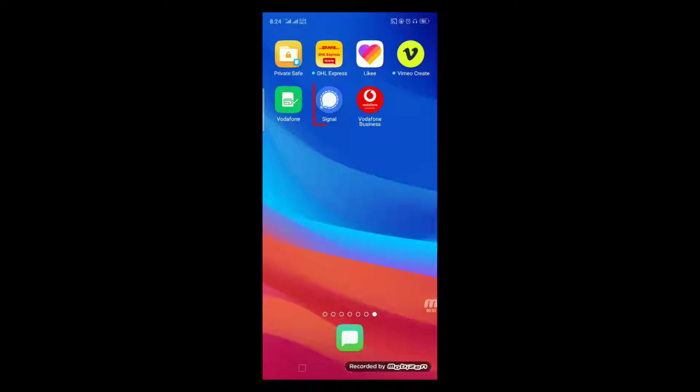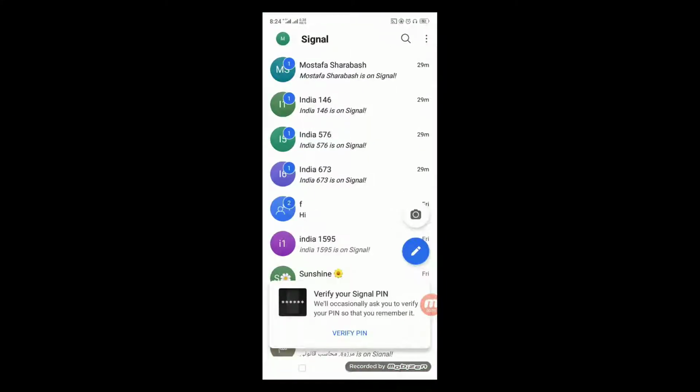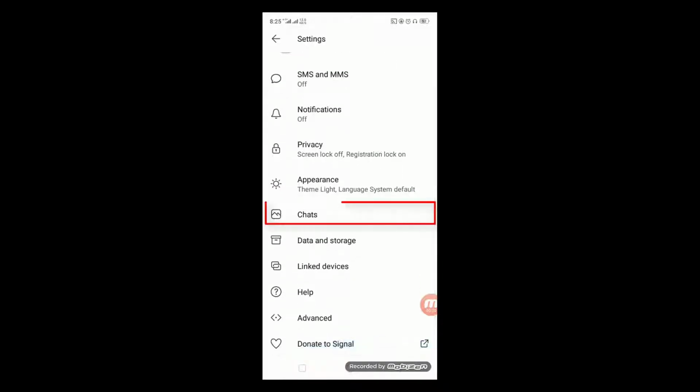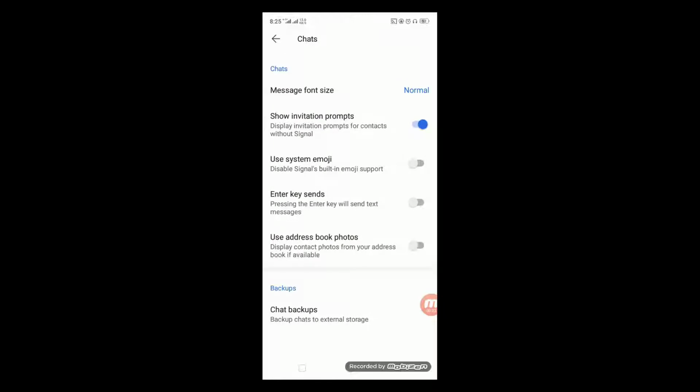Click on the Signal app icon. Press on the three dots showing on the top right. Click on settings. Scroll down till we get chats. Click on chat backups.